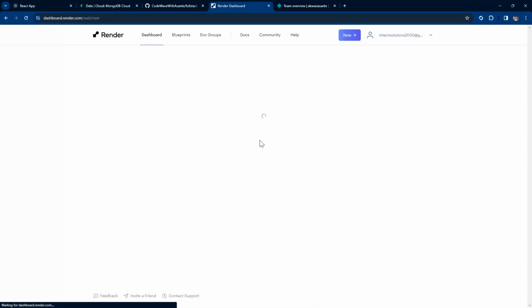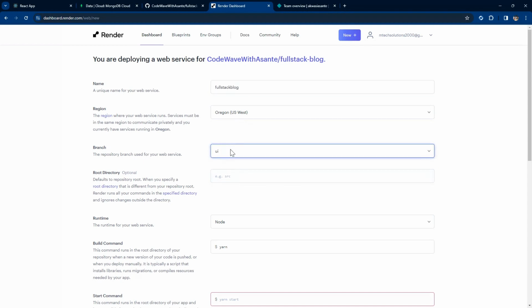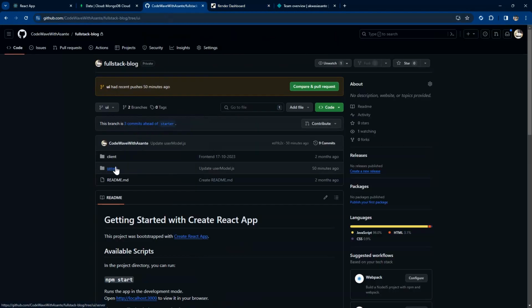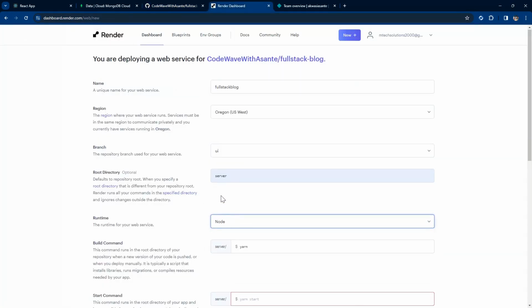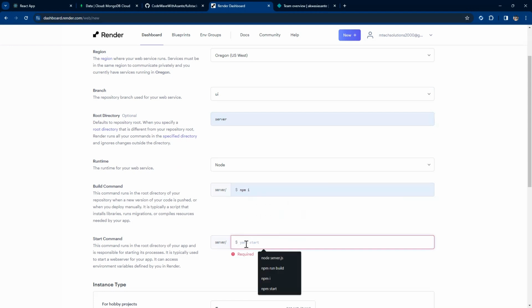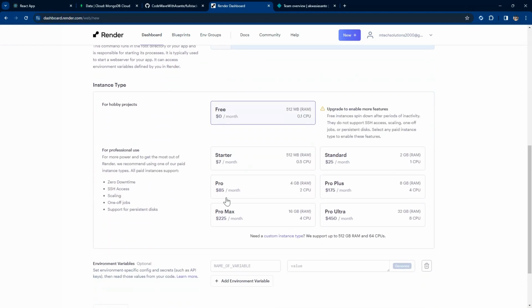So I'll give it a name, Fullstack blog. There are two branches, so it's in the UI branch, and it's in the folder server, so this folder server. And here it's node. The build command should be npm i, and this is npm start. Okay, great, should be free.